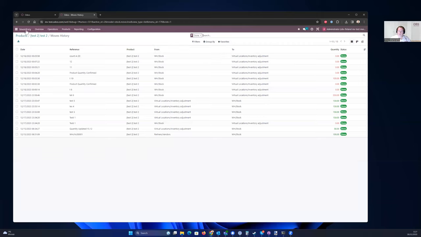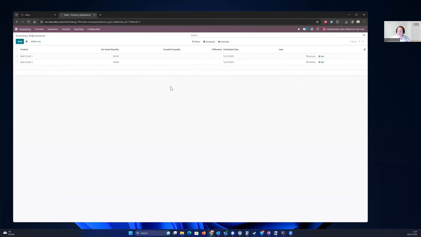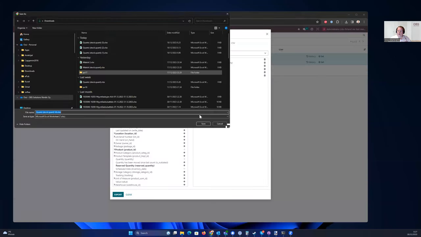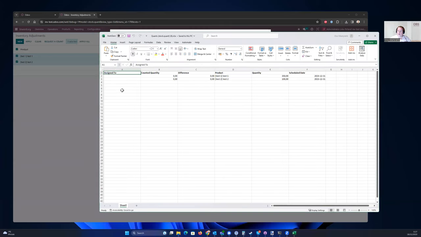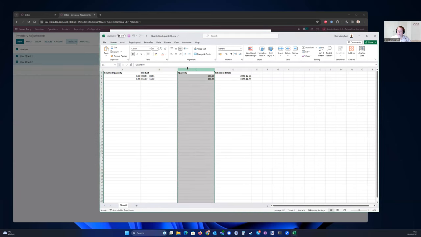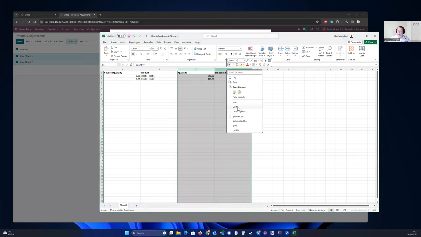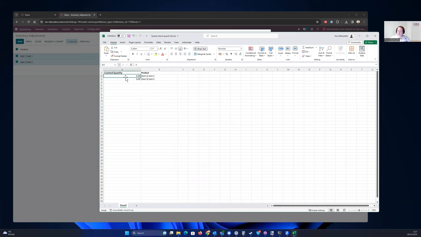Let's try it with different numbers. So we do the inventory adjustment, take all these products, action, export. And again, remove the non-needed columns. I just want to have the counted quantity and the product. And here, I want to set this to 1000. And the second one, I want to set 333. So let's see what happens now.